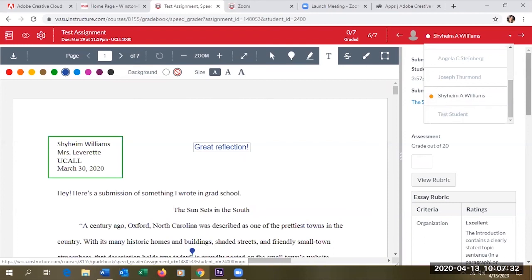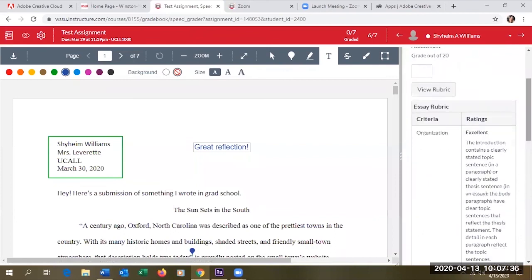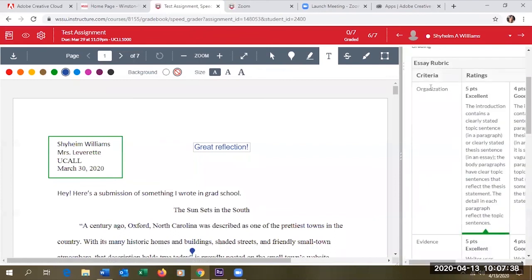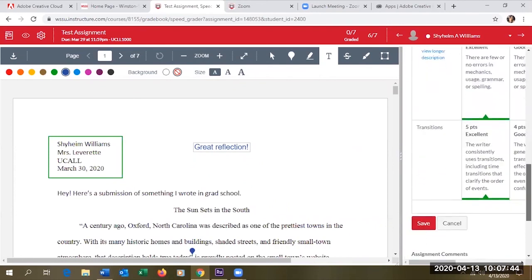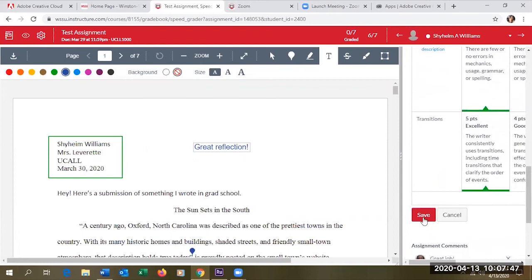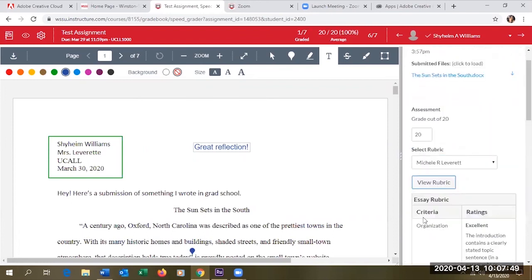Since I have created and scored this assignment based on a rubric, I'll just show you how that rubric looks in its expanded version. I'm going to click Save, and the grade will appear at the top. You can also manually input a grade, whether or not you've created a rubric for your assignment. You can always manually input a grade.